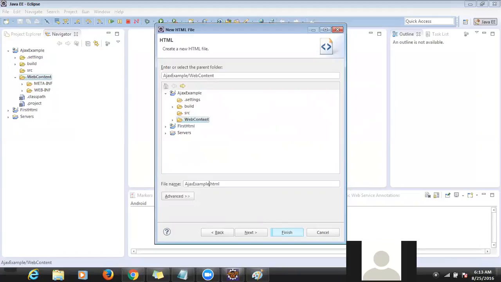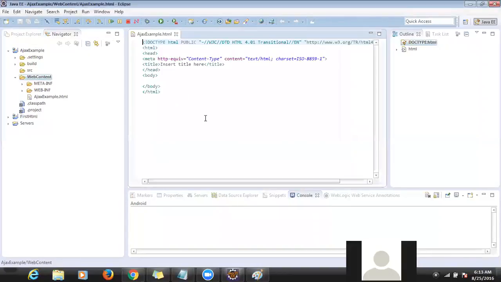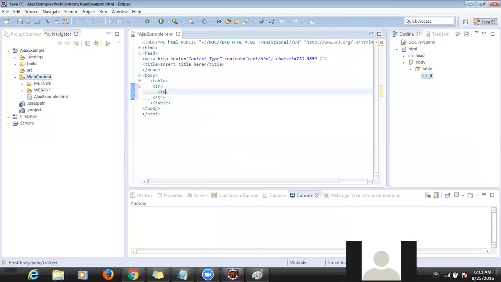So the page name I had given is Ajax example.html. Okay. So here, what I want to display, I'm trying to create a table. So how to create a table? This is the parent tag called table, and inside the table I want to create two rows. The first row is having two columns.